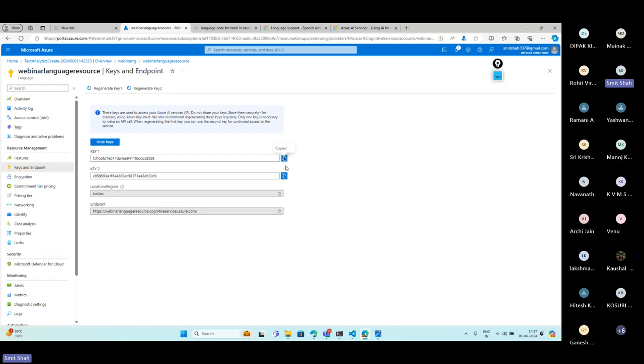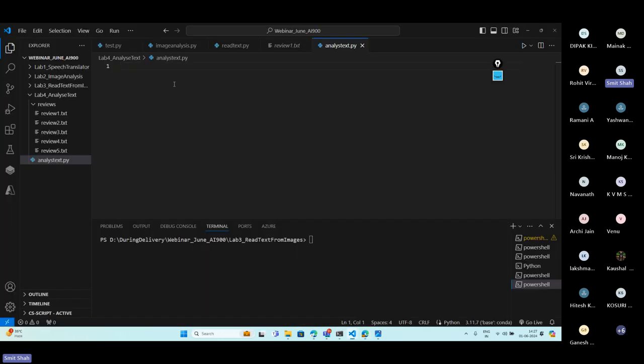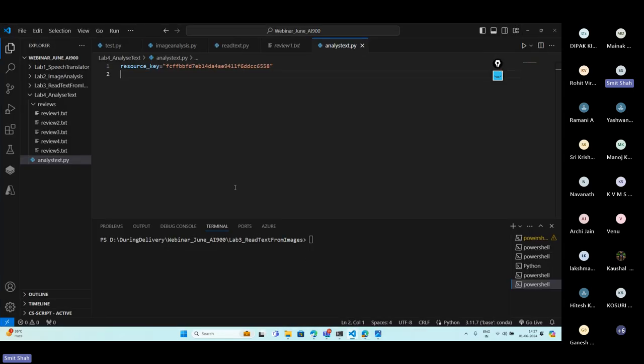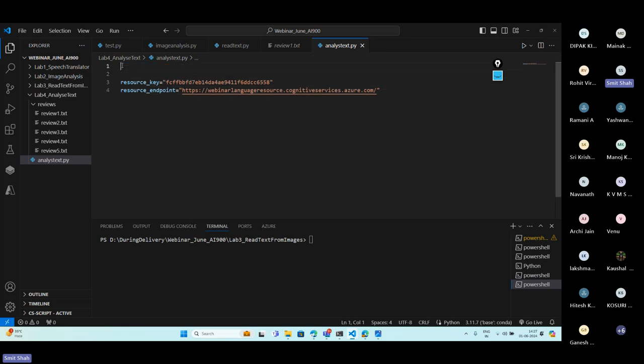Okay, let me use the first key over here. So I'll mention the key of my resource. And after mentioning the key, I'll go ahead and mention the endpoint of my resource. Okay, these two things are done. Using these two things, I'll try to gain access to the resource of language service.